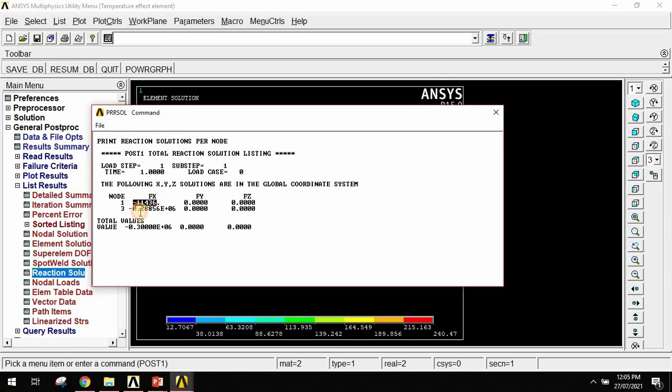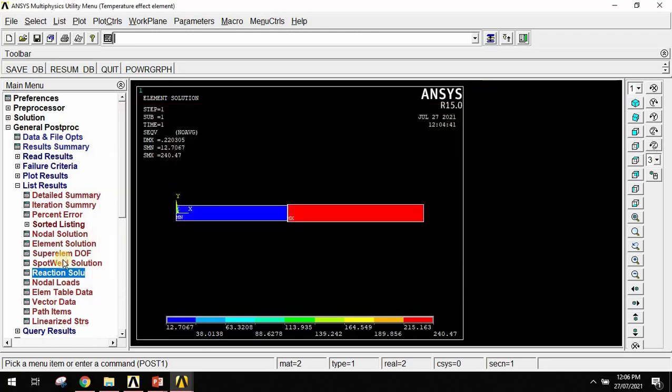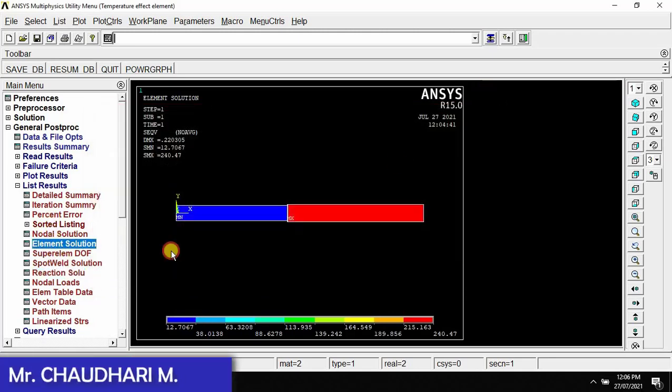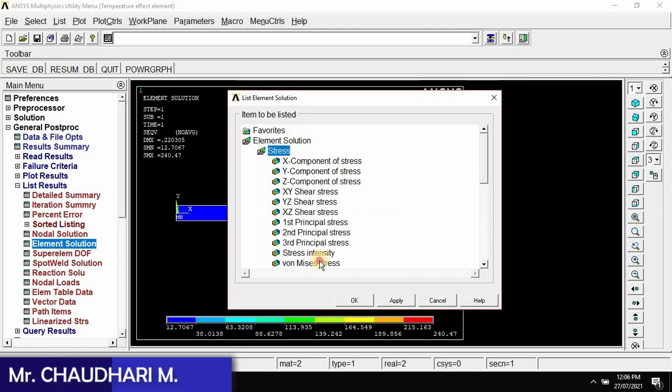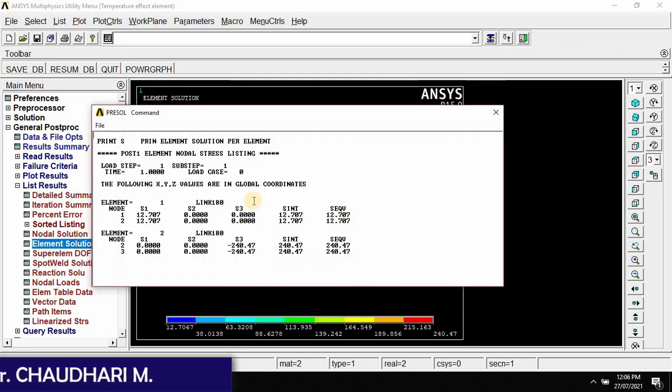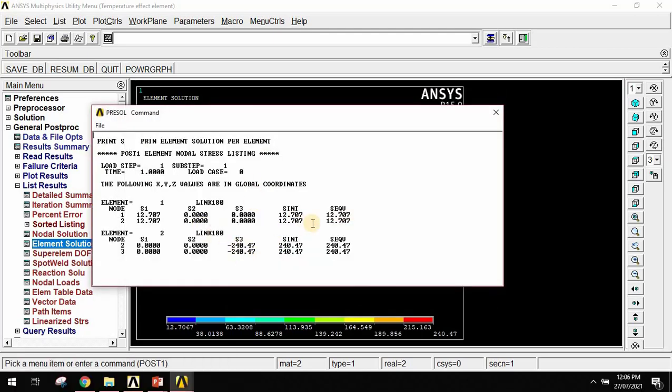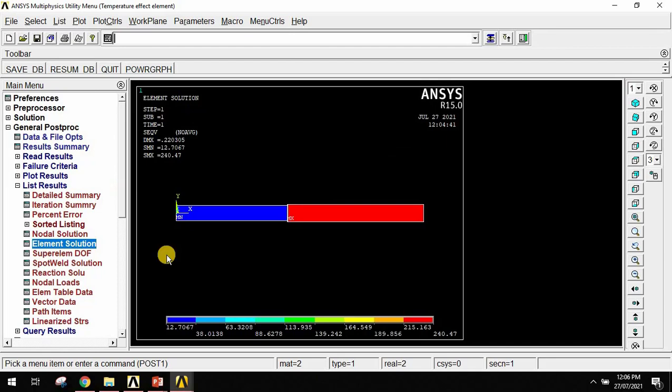So this is also a reaction solution. Okay, this value is negative. Why? Because it is toward the left side. Okay, reactive support. So the total summation value is minus 300 kilonewton. Then what is the element solution? Means stress value. Okay, so the stress value is, see here, the first element is 12 and the second is 240. After that, this analysis is done now.